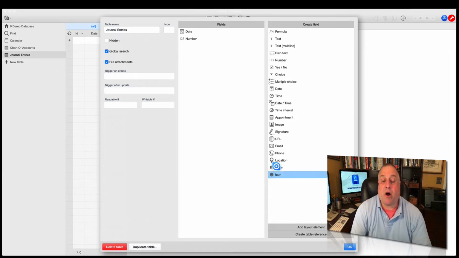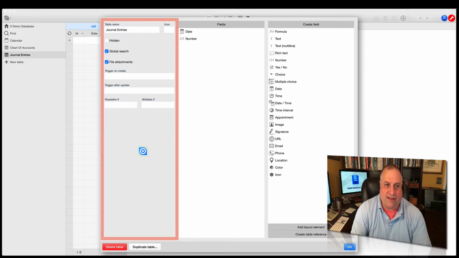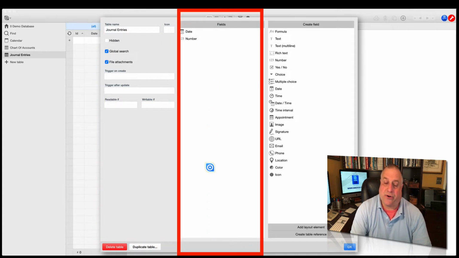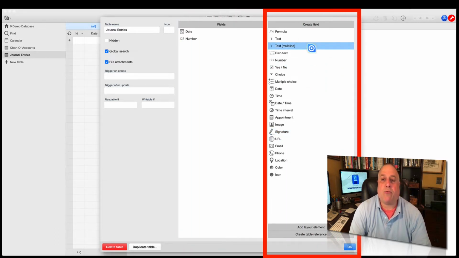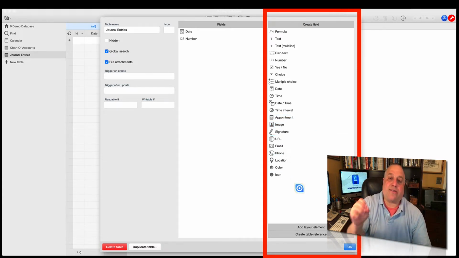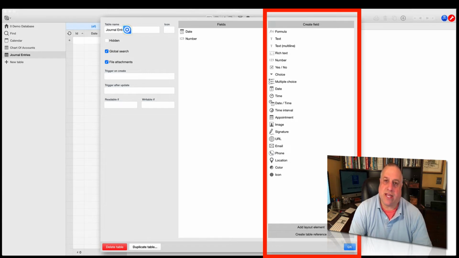Now, we're going to bring up our table management window where we do our data modeling. We have our three panels. On the left, we have all of our properties. In the middle, we have the list of objects, fields, and layout elements that are the components or the objects that make up the table. On the right-hand side, we have three libraries. These are the three buckets or containers, if you will, that contain all the different kinds of objects that we can use to build the data model for, in this case, the journal entries table.